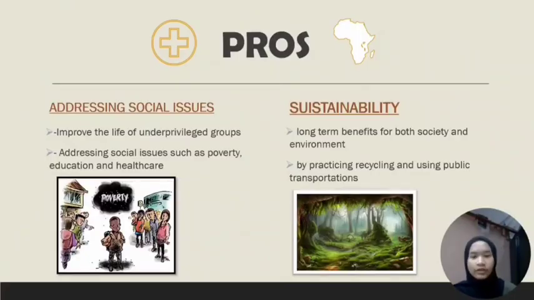First and foremost, the pro of digital social innovation is that it can help by addressing social issues. Digital social innovations are designed to tackle the most pressing societal challenges such as poverty, education, and healthcare. For example, a social innovation might involve creating a mobile education platform for children in underserved communities. By addressing these issues, it can help improve the lives of underprivileged groups.